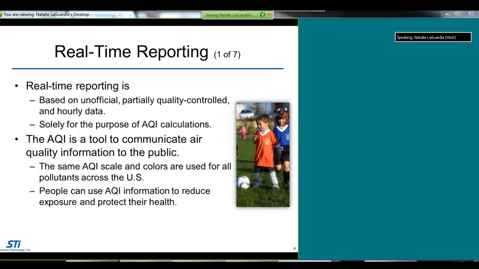For real-time reporting, as opposed to attainment status reporting, it's unofficial, it's only partially quality controlled, and it's on an hourly basis, just for calculating the AQI. But it's a great tool to communicate real-time air quality information to the public. We use the same AQI scales and colors for all of the pollutants and across the U.S., so it's all standardized. And then the public can use that information to protect their own health, and it helps agencies to communicate air quality information.